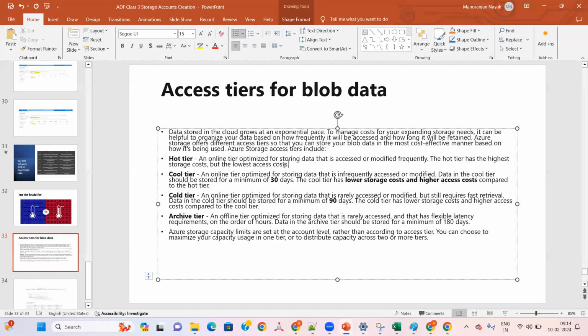See the difference here. Here we have low storage cost and higher access cost, and if you look at the hot tier, it has high storage cost. You're getting it, right? And the cold tier is the same, for data which is rarely accessed, and it can be stored in this tier for 90 days. Here also low storage cost and higher access cost, same as the cool one.